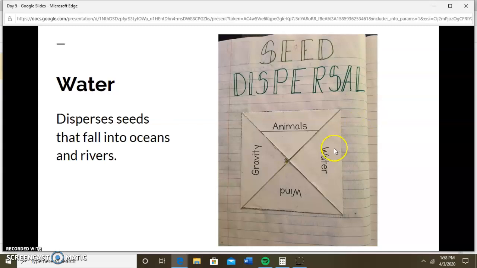Water. Okay, so water's over here. You're writing it underneath the flap there. Water disperses seeds that fall into oceans and rivers. So if you have, say, a tree that is on a riverbank, and the tree's seeds drop into that riverbank, and then the river water takes the seeds down the river, and then the seeds end up getting washed up onto a piece of land, and then the seeds end up falling into the ground. The seeds can end up growing from there. Okay, so water taking the seeds from one place to another.